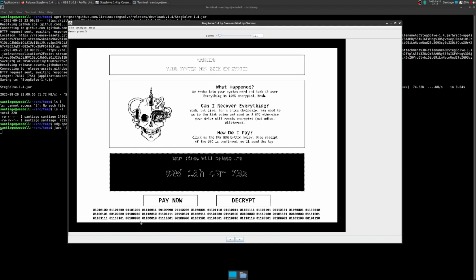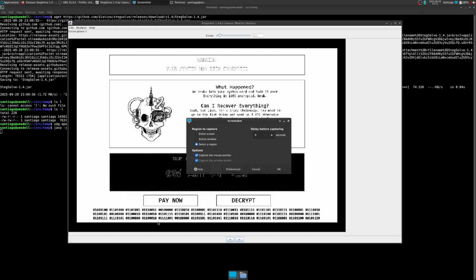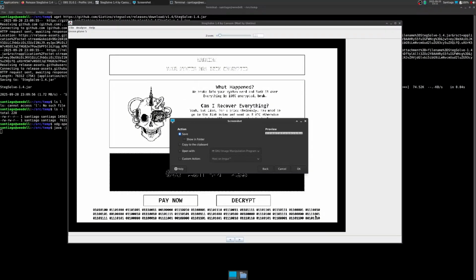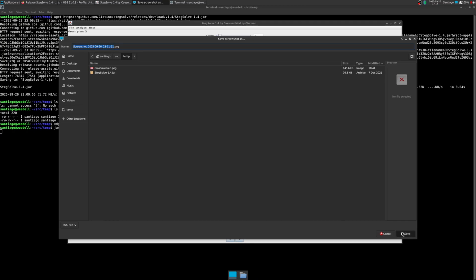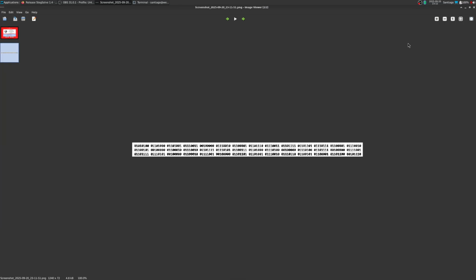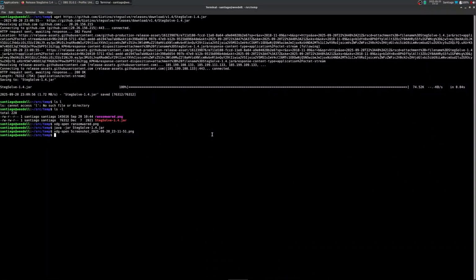So ones and zeros. Now I can, of course, copy or transcribe those numbers manually, but I'm going to use an OCR, an optical character recognition tool. So I'll create a screenshot, save it. Okay, done. Now you can see the screenshot with the numbers. And I can use the OCR Tesseract on Linux. But I used it before, and the results weren't impressive.